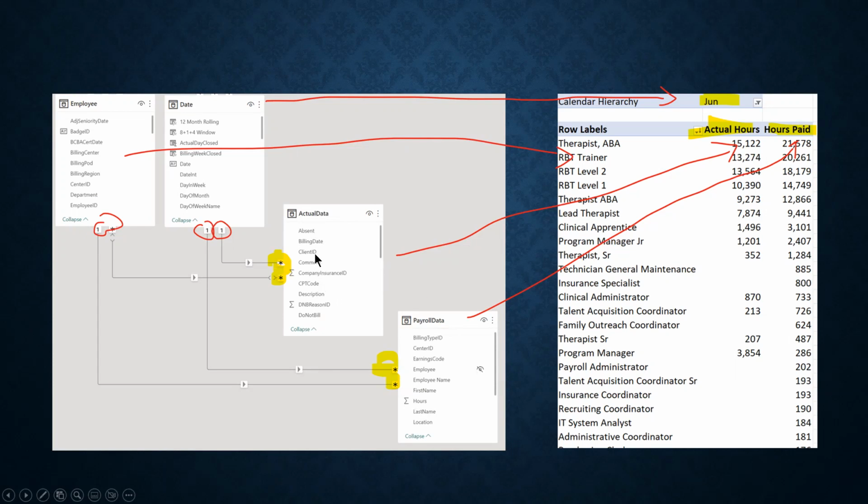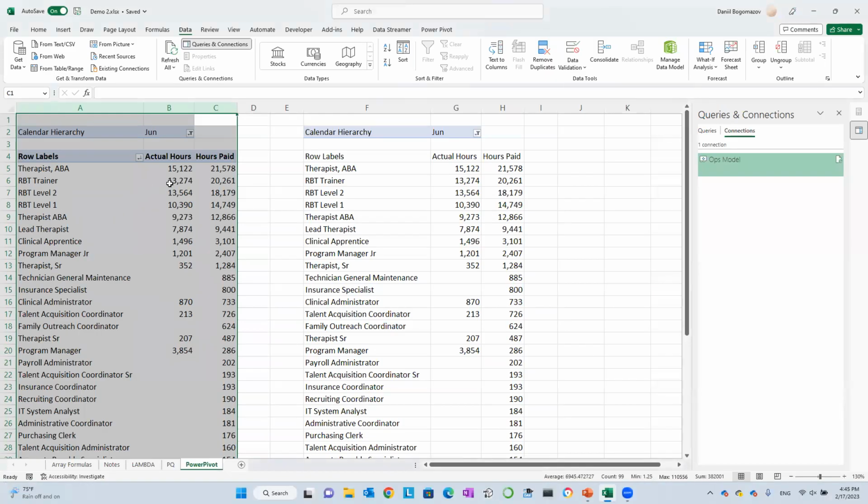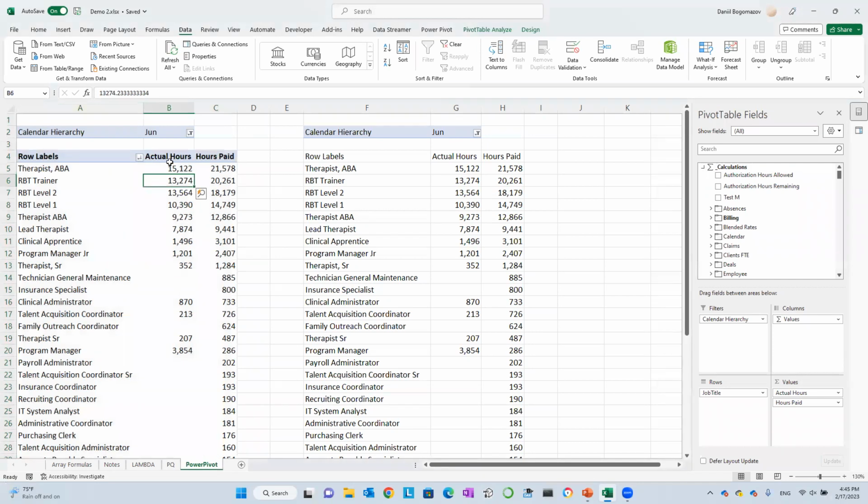Let's say we're talking about a professional service company who provide some consulting services. So you have hours you bill for the services provided, and you have employees who, for example, get paid for the services they provided. Right? They're 2 different processes, but billing hours and paid hours both relate to the dimension called employee. That's why you see this employee, there is a relationship going to payroll data, there is a relationship going to actual data, and that's what allows you in Excel or Power BI to bring measures from both tables, as you see here, actual hours versus paid hours.